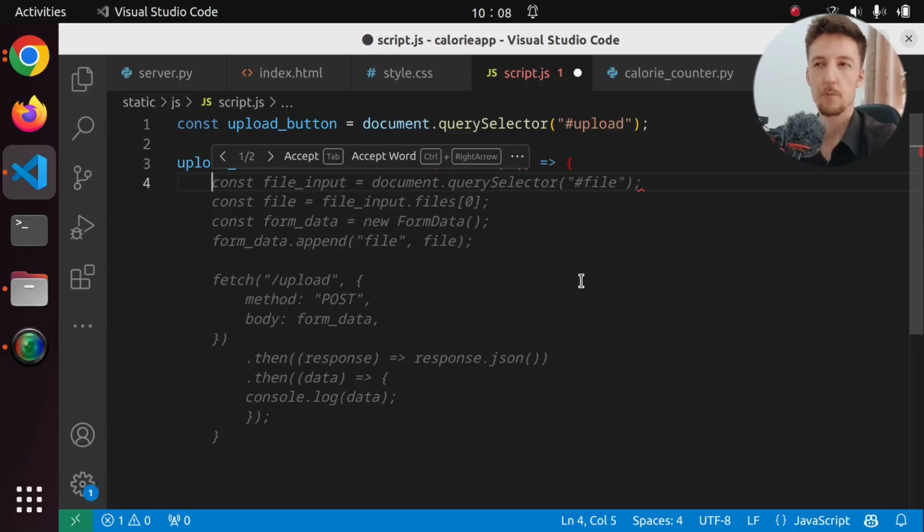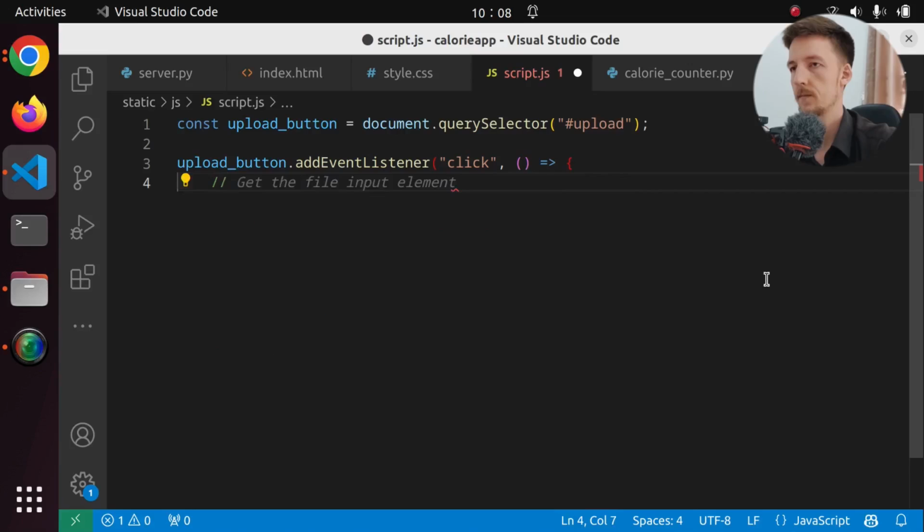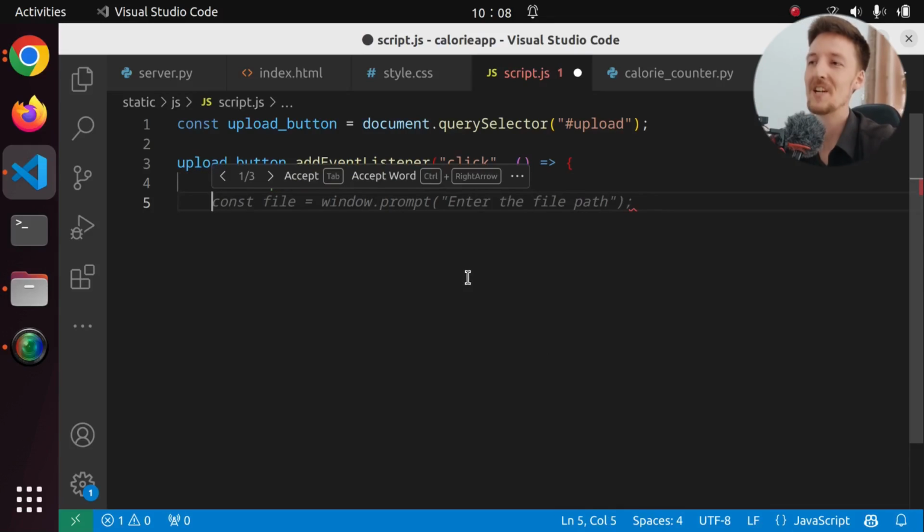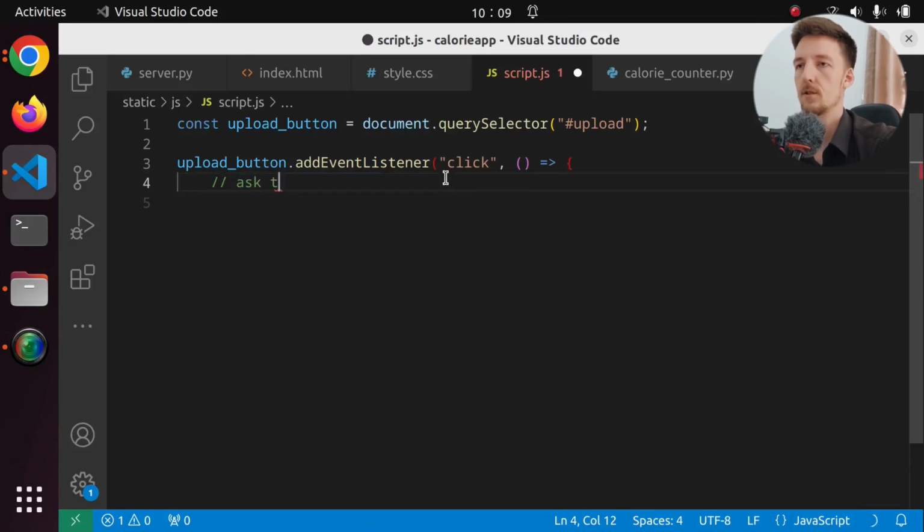But that's not really what we want to do. We want to, first of all, prompt for the file. This assumes we have selected the file already. So let's add a comment here. Prompt for a file, but not really window prompt. Ask to upload a file or take an image.